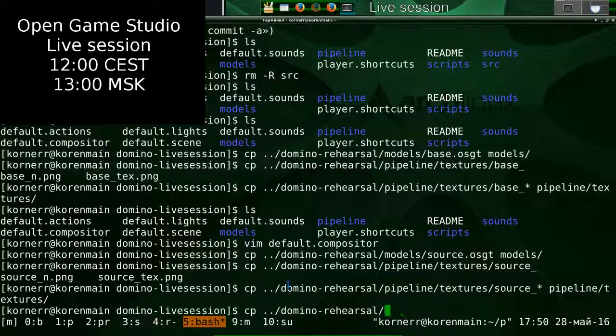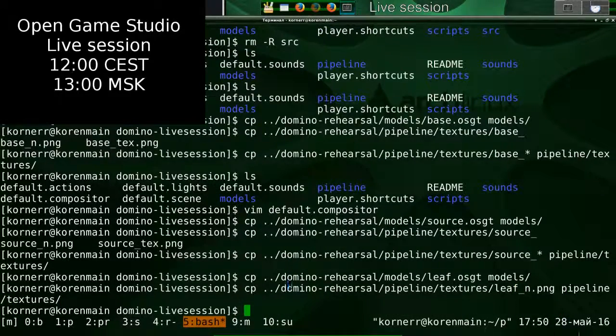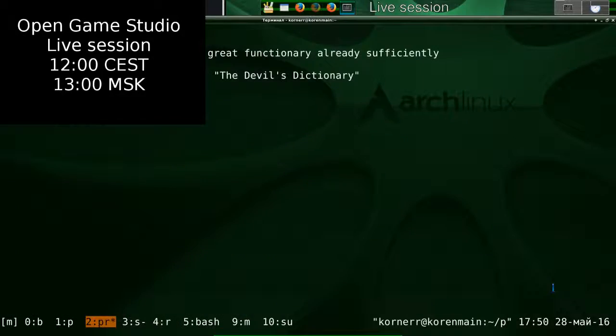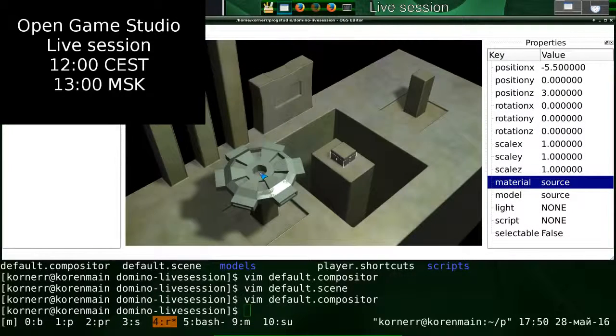So models, leaf OSGT to models, and pipeline textures leaf to pipeline textures. As you can see, we only copied the normal map of the leaf because the color is inherited from the parent. Let's reopen it.